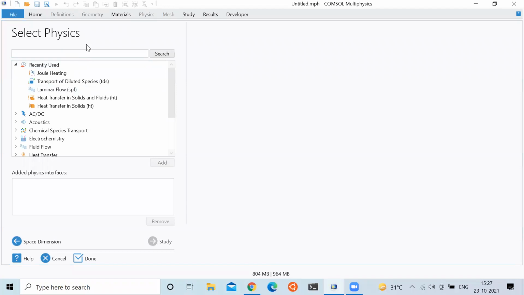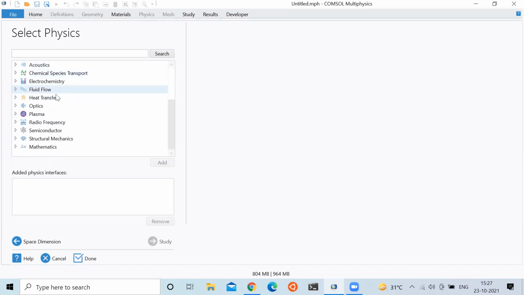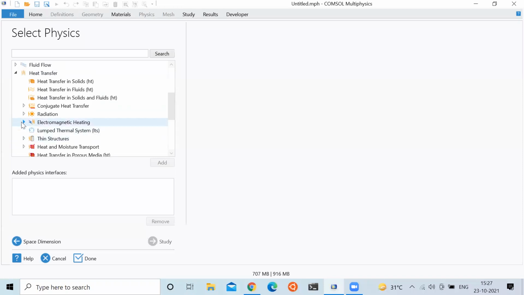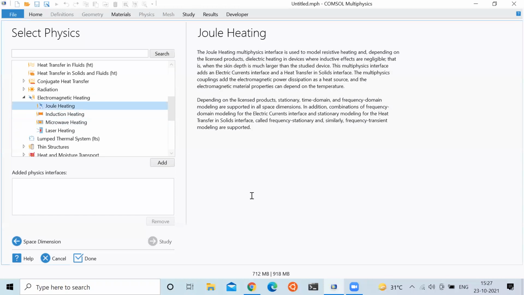So I've clicked on that. Now, based on what you have chosen in your dimensions, COMSOL gives you the physics accordingly. It is all dependent on what choices you make at every step. So I chose 3D. Now I have various physics modules that I showed you in the slides. For this problem, we are interested in Joule heating. First, you have to click on Heat Transfer, then you click on Electromagnetic Heating, and then you click Joule Heating.